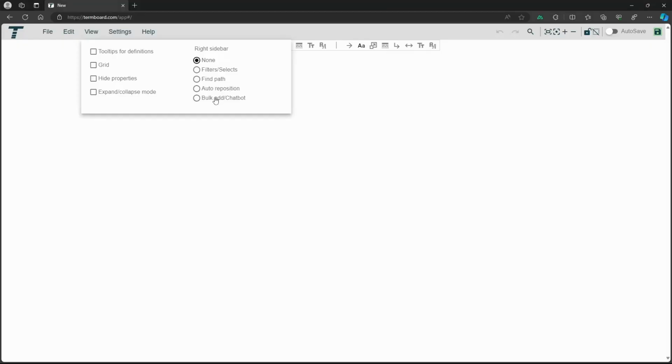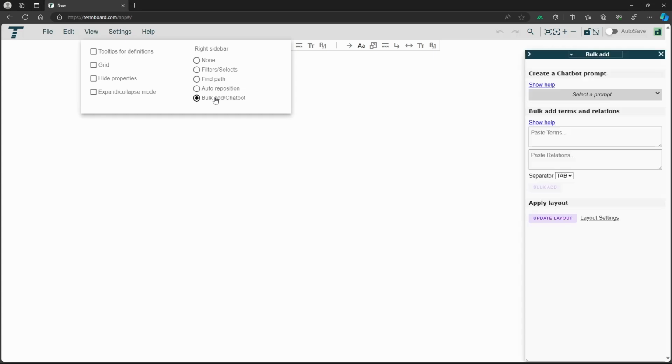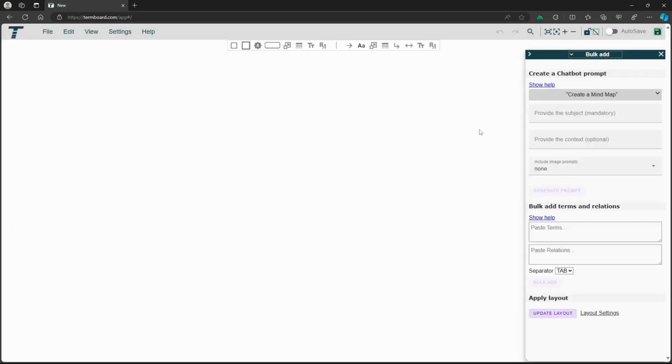As the first step, I'll kick things off by selecting the prompt. Go to View and then select Bulk Add. For this demonstration, I've chosen to create a mind map, and the subject will be car. Since car is specific enough, the context field isn't necessary this time. However, you can use it for more specific results when dealing with broader subjects.